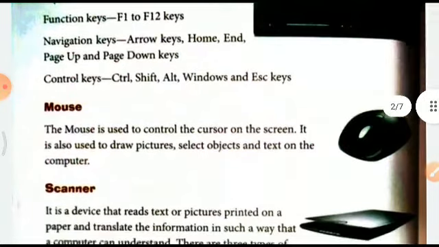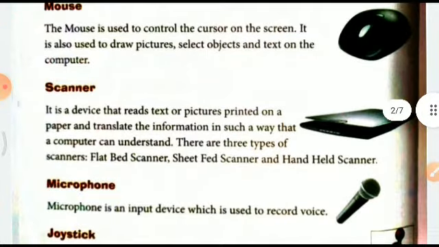Then we have mouse. Mouse is used to control the cursor on the screen. It is also used to draw pictures, select objects, and text on the computer for selection. We use it with our right or left hand. Then we have a scanner. It is a device that reads text or pictures printed on paper and translates the information in such a way that a computer can understand. There are three types of scanners: flatbed scanner, sheet fed scanner, and handheld scanner. Right? So we have all seen these kinds of scanners at different places.